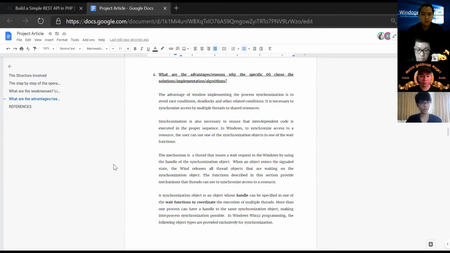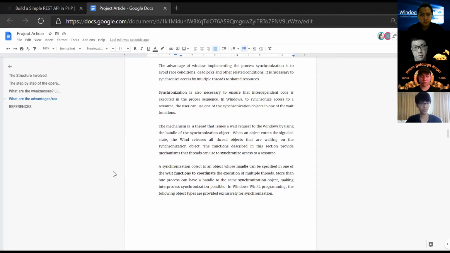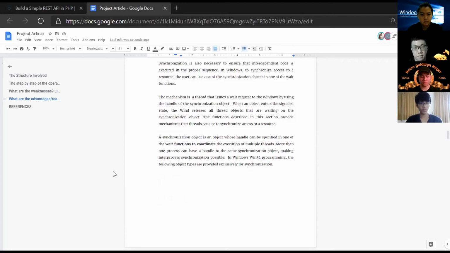Next, I will present the advantages and the reasons why the specific OS chooses its solution, implementation or algorithm. The advantage of Windows implementing process synchronization is to avoid race conditions, deadlock, and other related conditions. It is necessary to synchronize access by multiple threads to shared resources. Synchronization is also necessary to ensure that interdependent code is executed in the proper sequence.